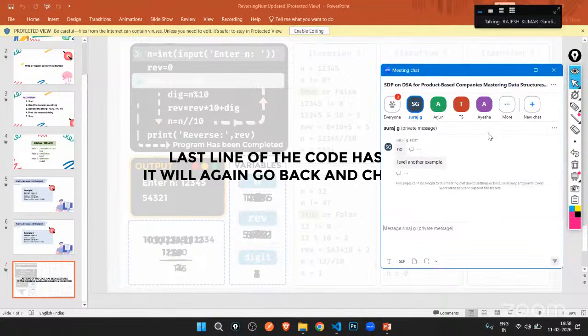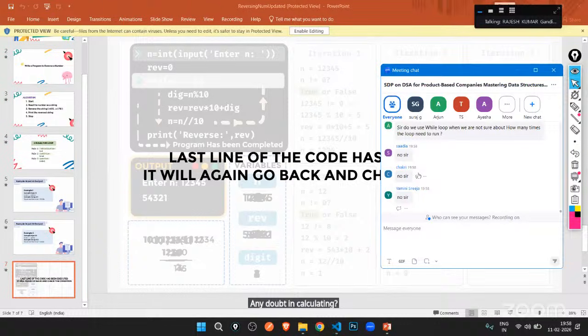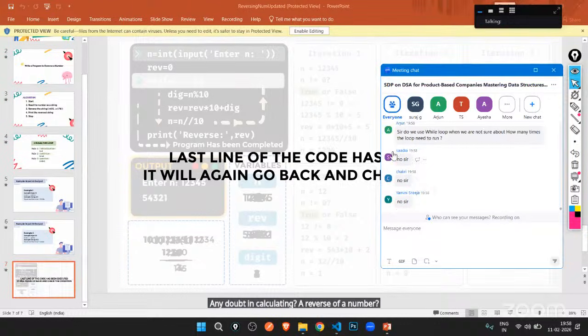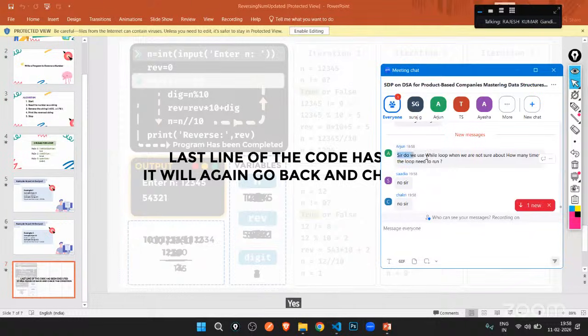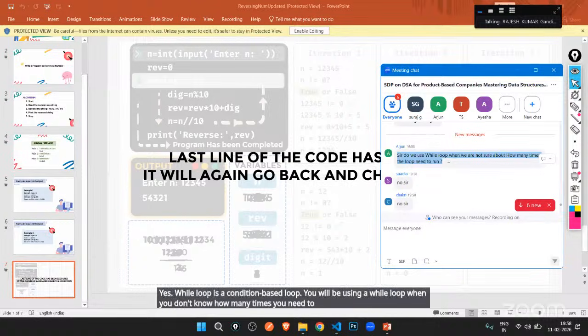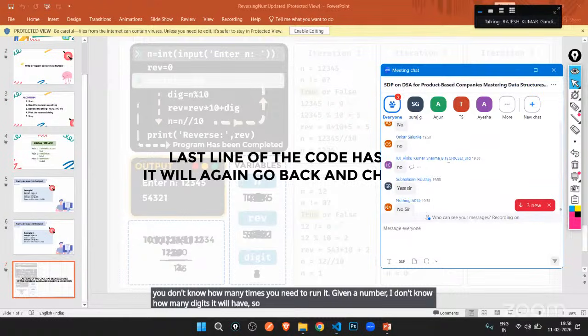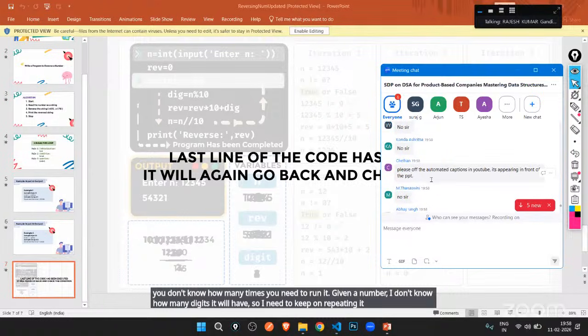Any doubt in calculating the reverse of a number? Yes. While loop is a condition based loop. You will be using a while loop when you don't know how many times you need to run it. Given a number, I don't know how many digits it will have. So I need to keep on repeating it until it becomes 0.